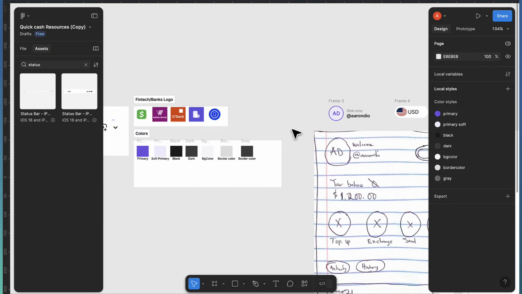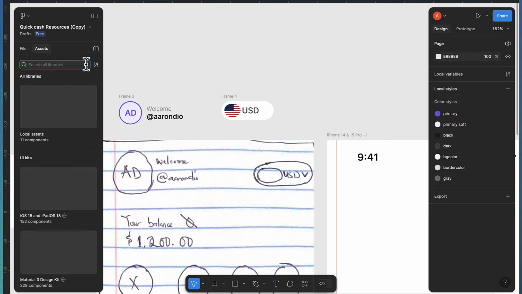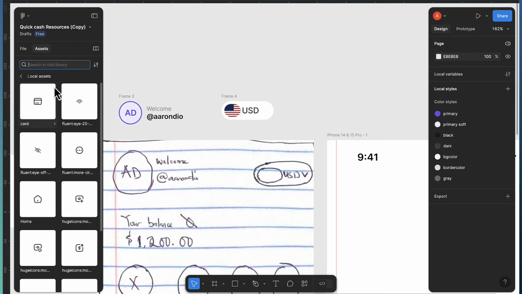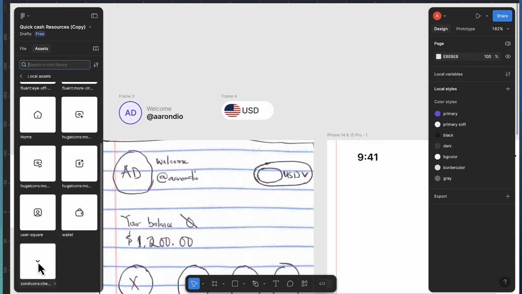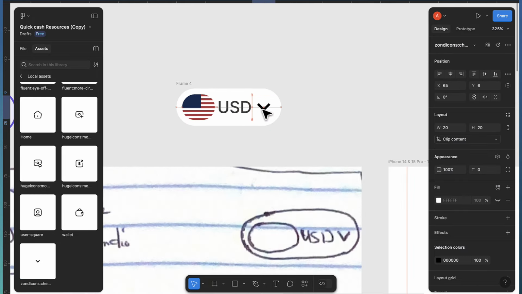So now we can come back to our design here, and I'm going to close this. Once we do that, you see we have our local components here. So I'm going to select our local component, scroll down, and drag and drop this somewhere here. So we have our icon here. Now lock this icon and let's reduce the size to 18.